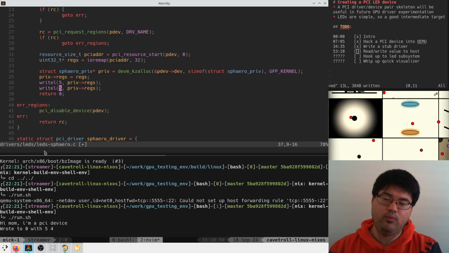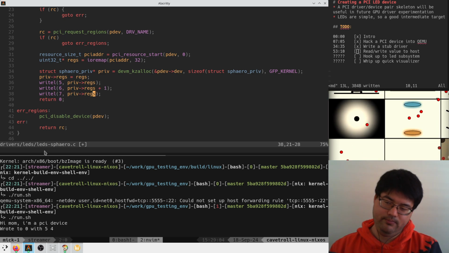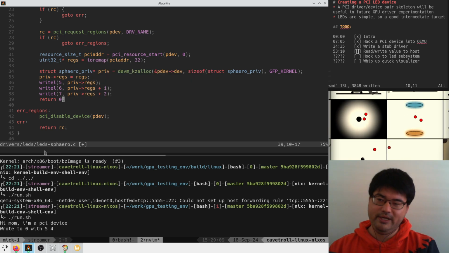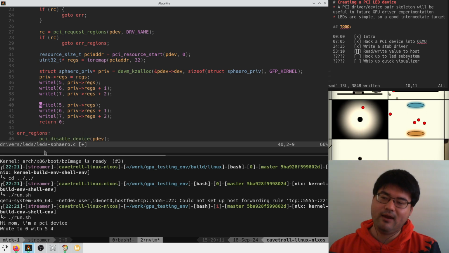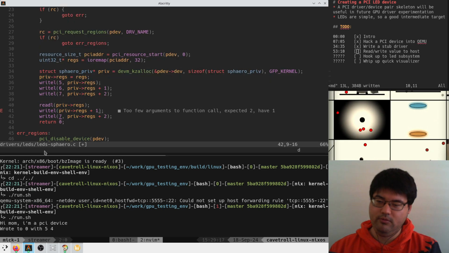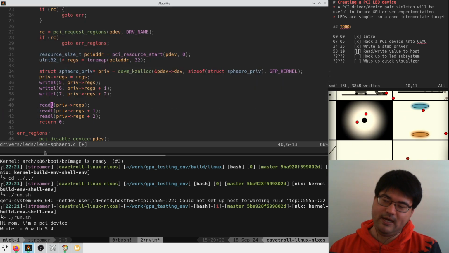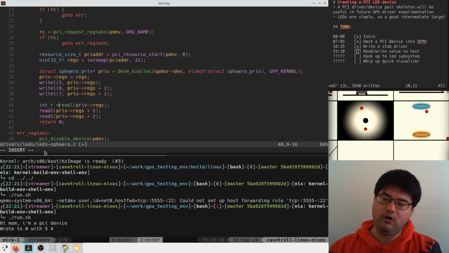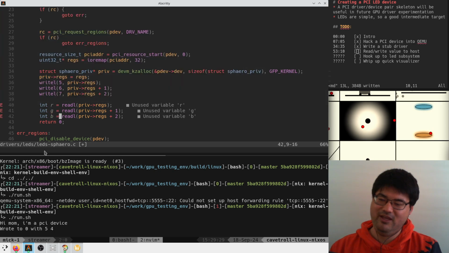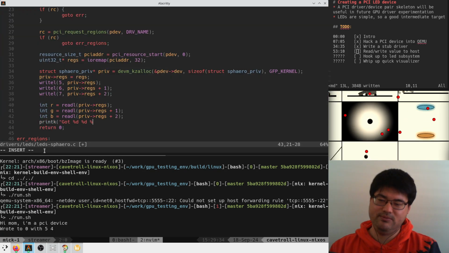We'll write 5, 6, and 7 to regs plus 1 plus 2, because regs is a uint32, so these will get aligned by 4 bytes. And then can we read them back? You know, just kind of be like boom, boom, boom, and let's just see that we got the right things back. So I'll be like int r, int g, int b. And it'll be like got %d, %d, %d.